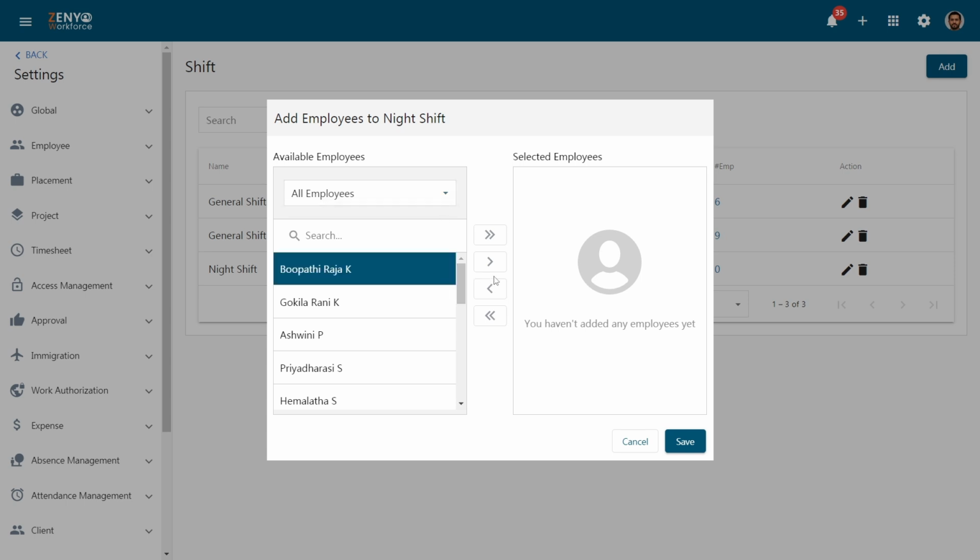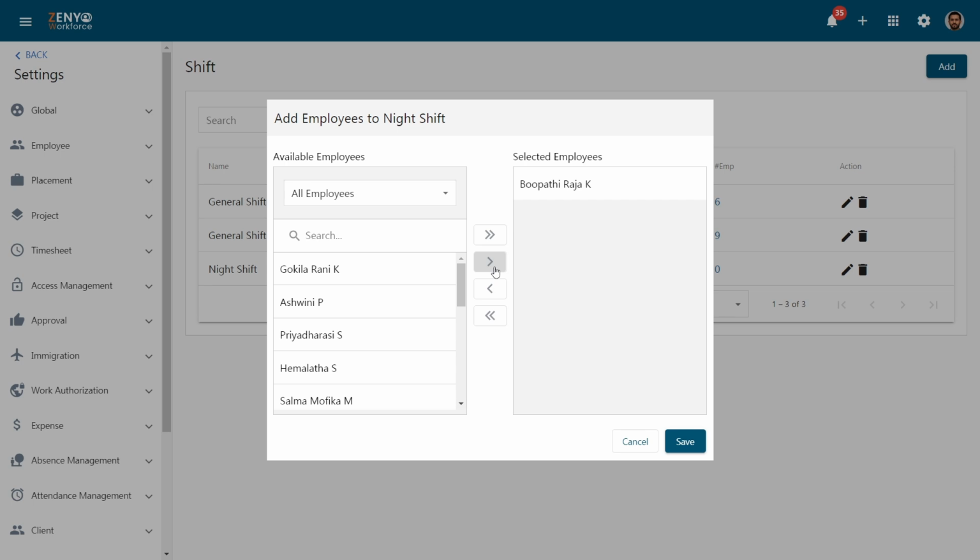If you need to choose a single employee, select the employee from the list and click the single right arrow. Your selected employee will then appear in the Selected Employees box. If you need to undo the selection you've made, simply choose the employee's name within the Selected Employees box and click the single left arrow to remove it.